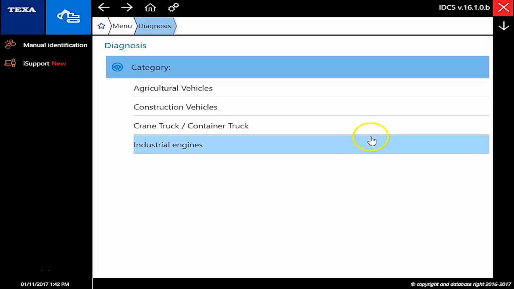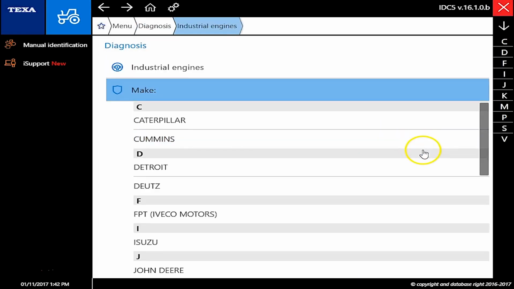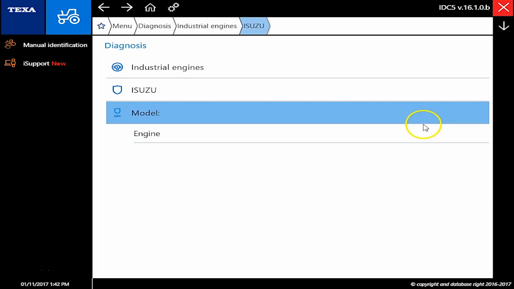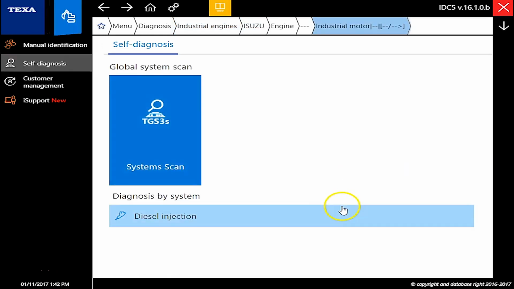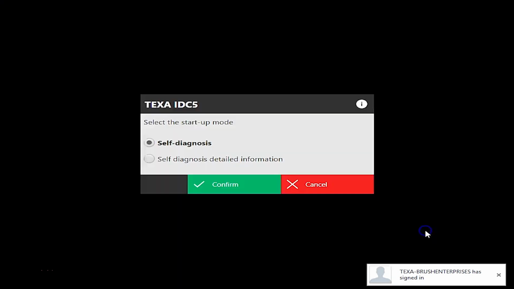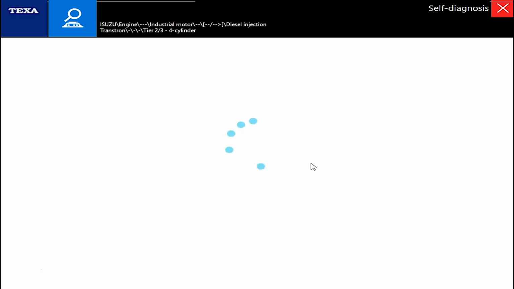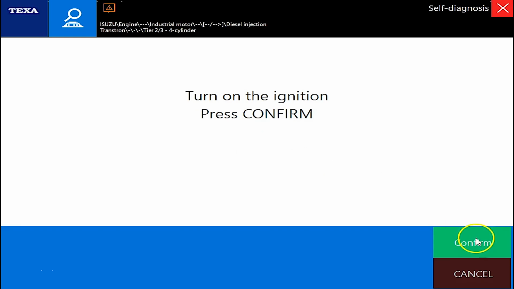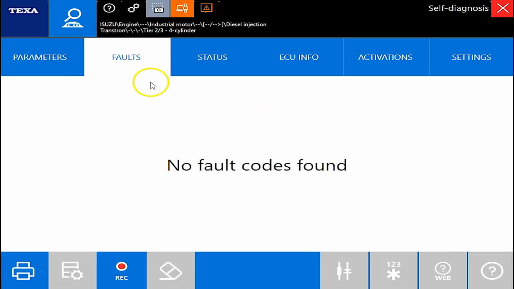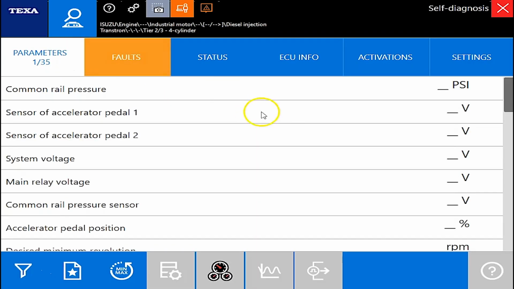Today we're using the Texa off-highway unit, and we're on an Isuzu industrial engine in a Traco here. We're just going to follow the prompts, go down to diesel injection, and this is a four-cylinder engine, and we're on a 9-pin connection here. Just going to hit confirm, and there we go. The ignition is on. As you can see, this is really quick to connect here.